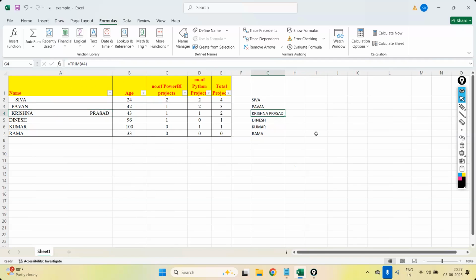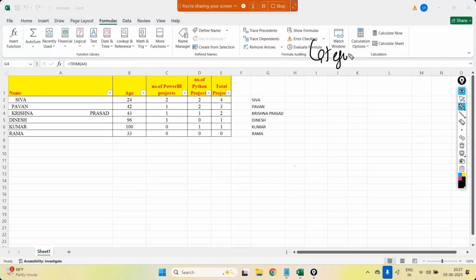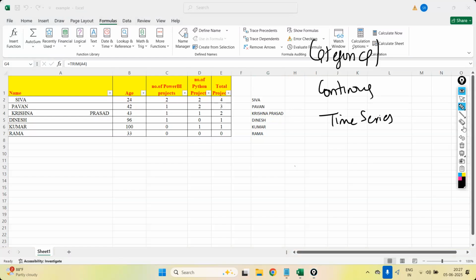Clear, guys? So text functions are clear, everyone? Now let's move on to the next one. What is after text functions? Number functions. So here, what types of data do we have? One is categorical data. A variable will be either categorical, or continuous, or time series. These three only we will get. Three types of variables are there.